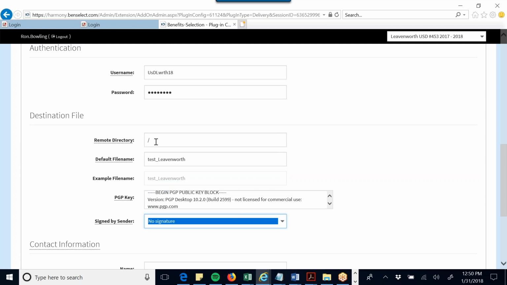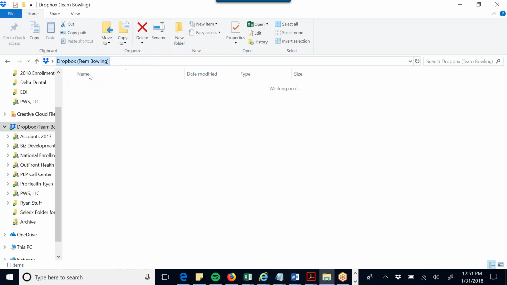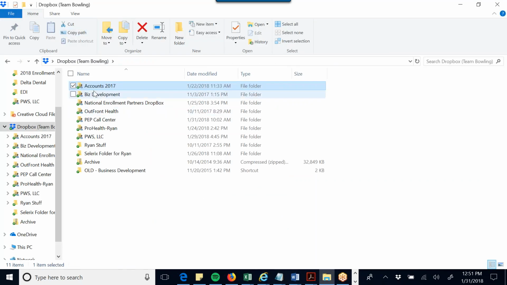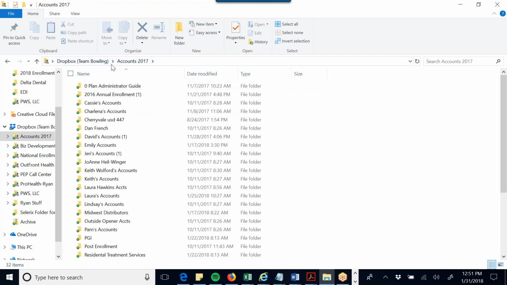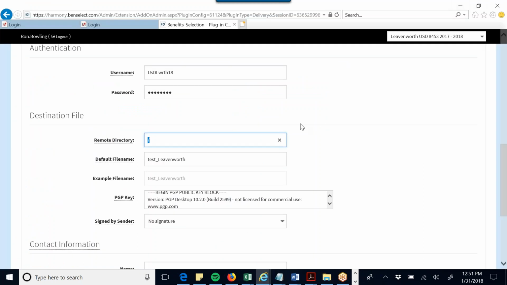Again, if they ask you to drop it somewhere special, you would put that slash and then the root and then the name of the folder. You're essentially dropping it in a folder, just like you would think in Windows. So right now, if I dropped it in the root file, it'd be in my Dropbox. If I dropped it in accounts 2017, it'd be slash accounts 2017 on their server. So you just got to think of it that way.